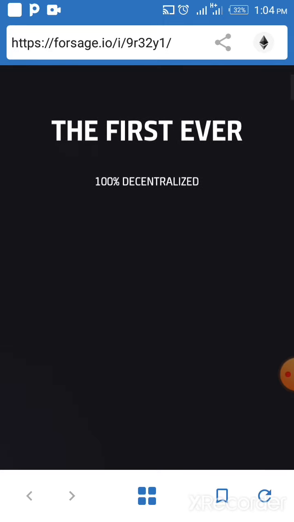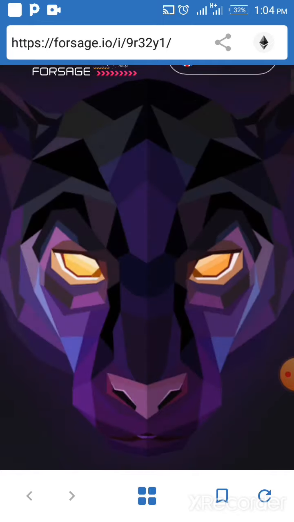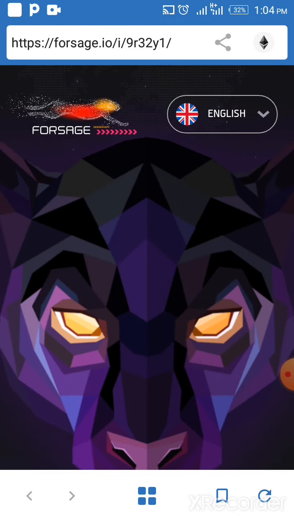Once it loads and the load completes, it's going to take us straight. Look at it, it has opened now. This is the FORSAGE platform.